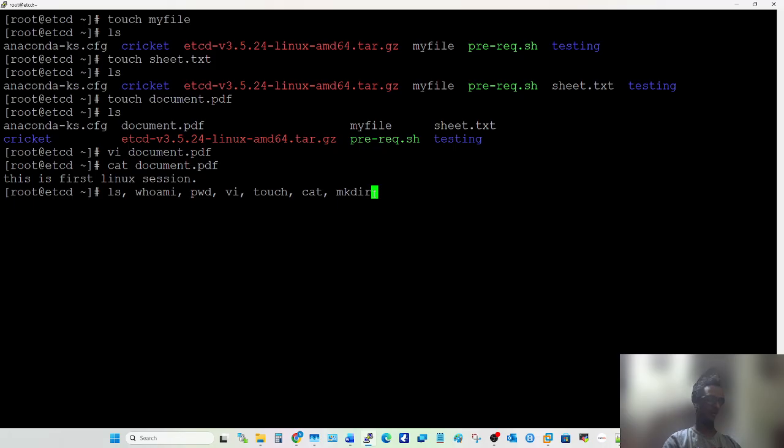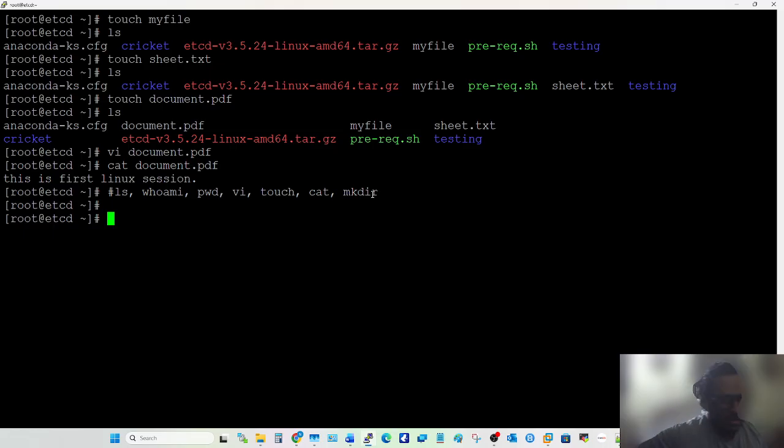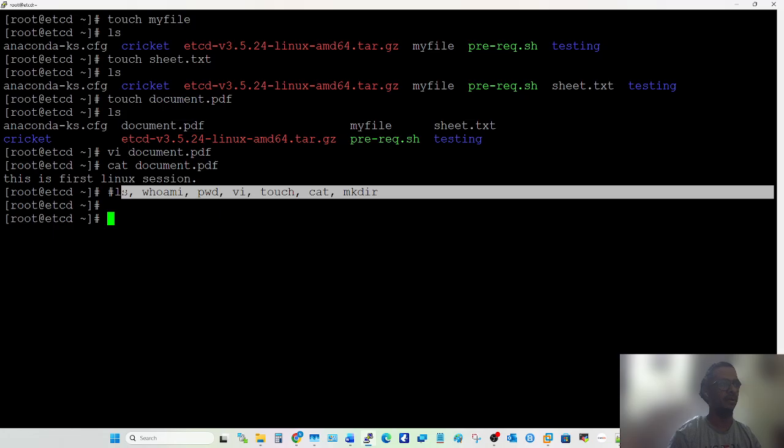Okay, these are the basic commands you need to execute on a daily basis, not in practice only. When you go to the company, these are the basic commands you are going to execute on a daily basis. So don't take pressure about how to remember the commands. These are the daily working commands, so don't take pressure. Okay, so that's it for today's session.